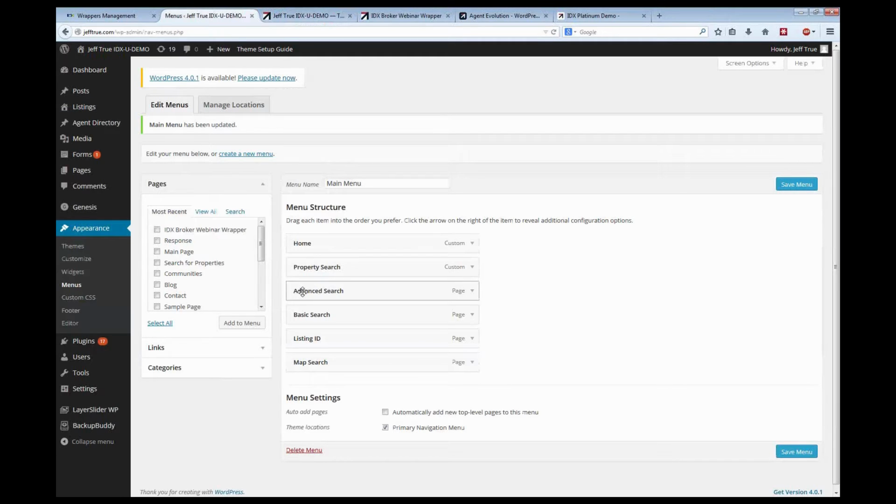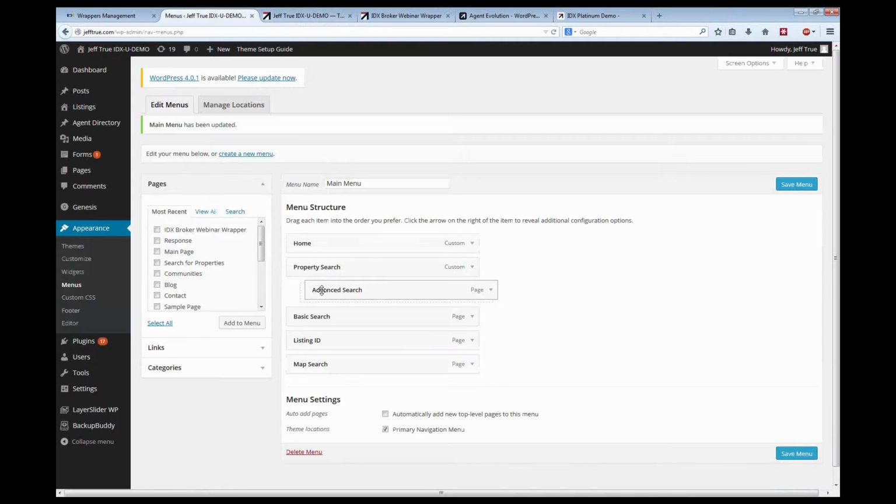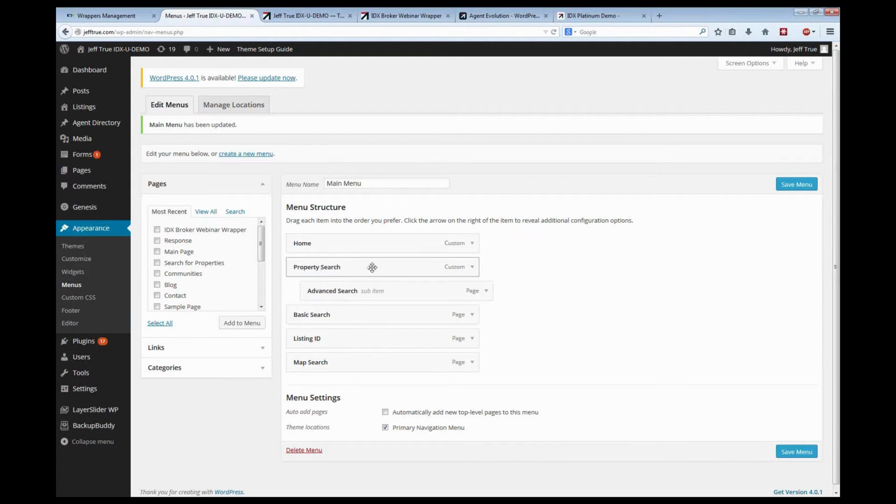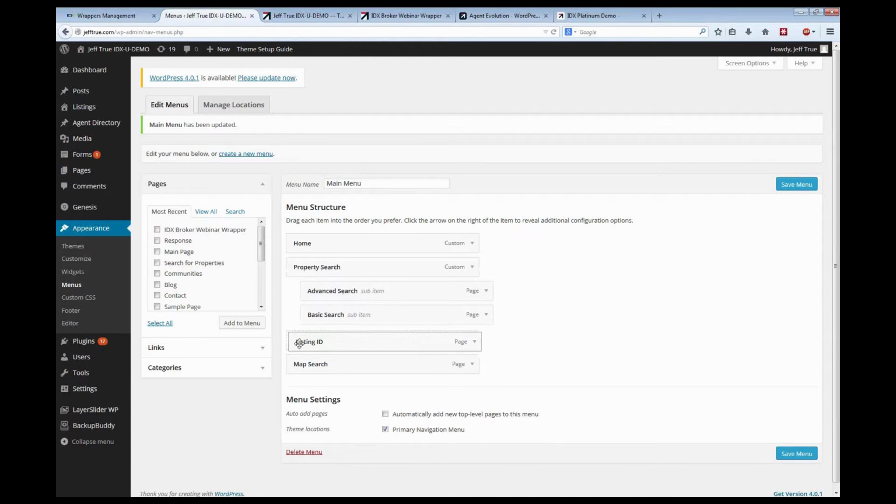And by doing that, all you're going to do is hover where you've got the four arrows, select it, and drag it just underneath it to the right. You'll see the highlighted box inside there. That way this is going to make this into a drop-down underneath Property Search for you. We'll drag all of those underneath there, and we'll save our changes.